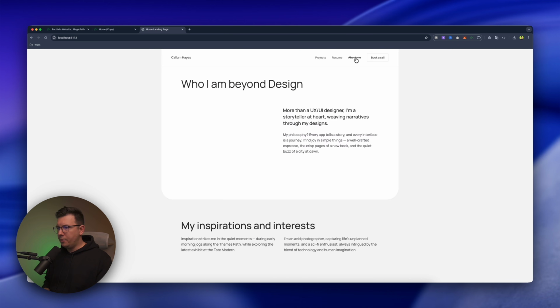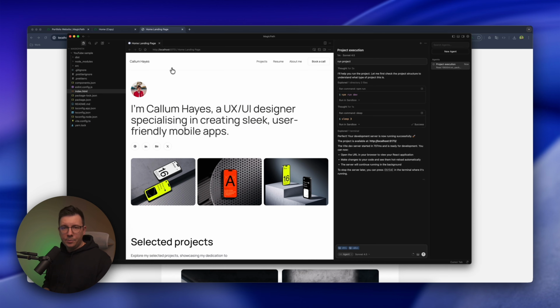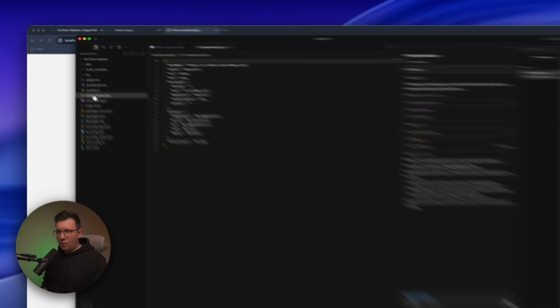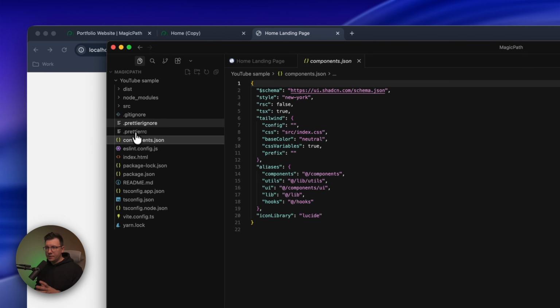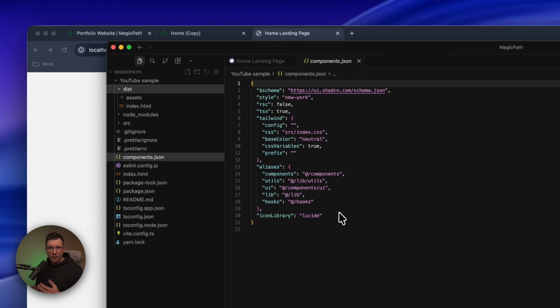So it's on my computer. I can deploy it on my hosting, or on, for example, Vercel. And the beauty of this is that all the code is on my computer, saved locally right now, and I can work with it and update it the way I want.